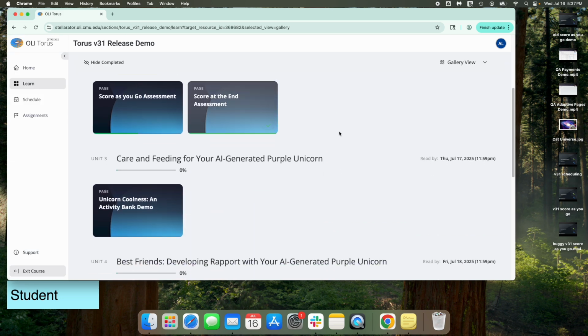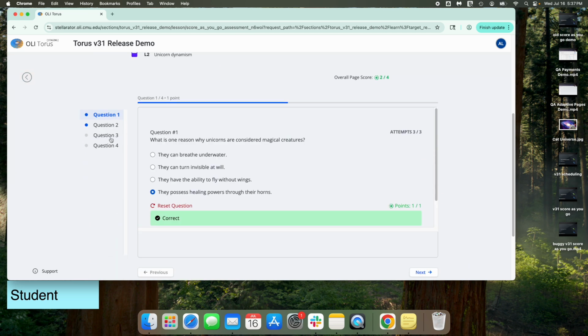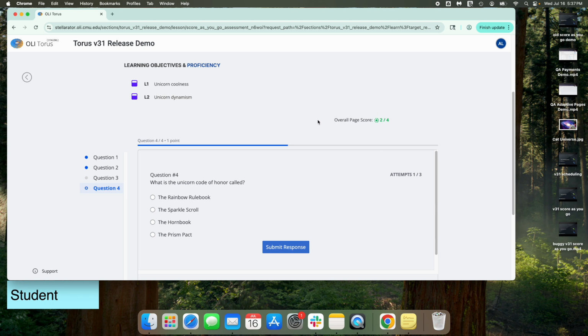Now, I also have switched my score as you go assessment to one question at a time, so you can see I still have this one question at a time presentation where I see one question at a time. I can navigate between them. But I do have my overall score, and I have that same behavior that I had before in Score As You Go, where every time I take an action here, that changes the score. That's going to go through to the instructor, and it's going to go through to the learning management system.